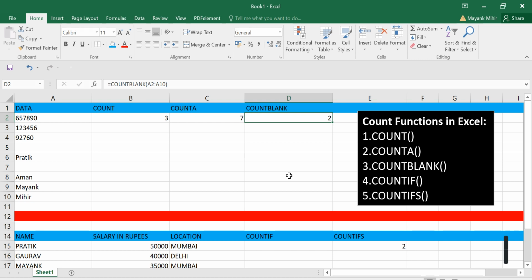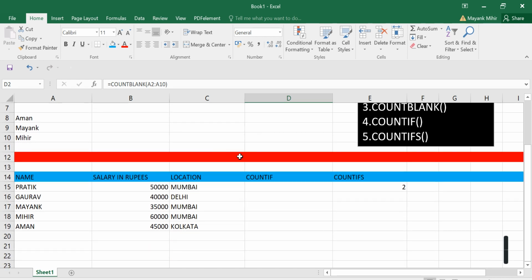Now let's see COUNTIF. COUNTIF is used with conditions. COUNTIF means we have to count something, but there will be one condition. And COUNTIFS means we have to count something and there will be more than one condition. COUNTIF means we have to count, but there will be one set of condition.